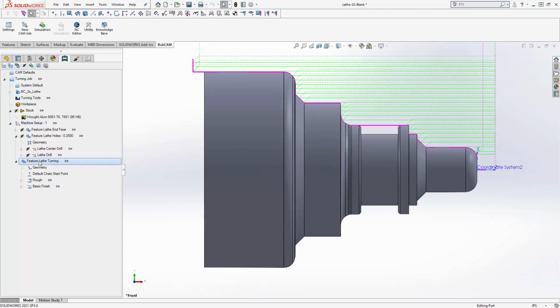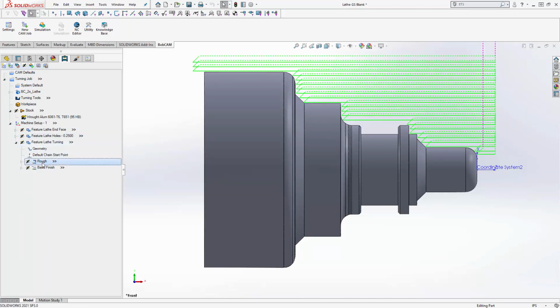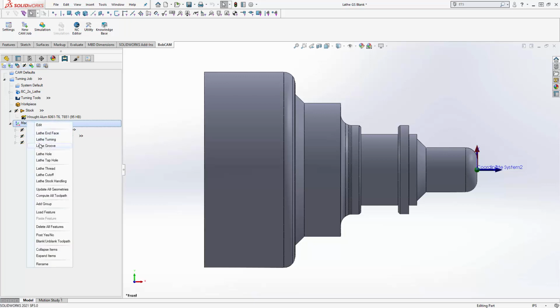So I'm going to right click on this feature and first just say blank on blank. And the reason I like to do that is now I can click on the rough specifically and say that's what the rough looks like, and that's what the finish is going to look like. I'm then going to right click on it and say rename. And I'm just going to say OD rough finish, so I know that it's done. And then I'm going to go ahead and shrink it up. And then I'm going to right click on machine setup 1 and go down to Lathe Groove.